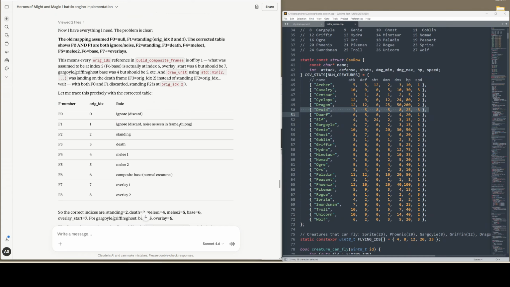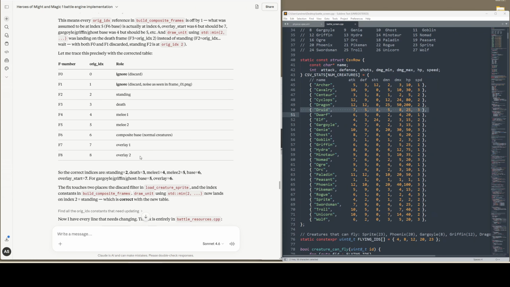So it discards this noise as seen in frame 1, and then frame 2 is our default, frame 3 is death, 4 and 5 are basic melee, and then 6 and 7 and 8. For most creatures, they just have 1 or 2 overlays for attacking. For the breath creatures, the dragons, the cyclops, the phoenix, they have another 6 frames beyond this. And then like the wolf and the hydra don't have any composite frames.